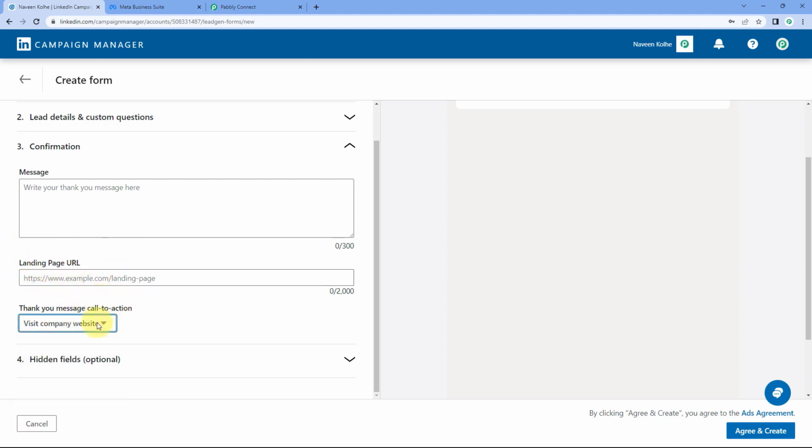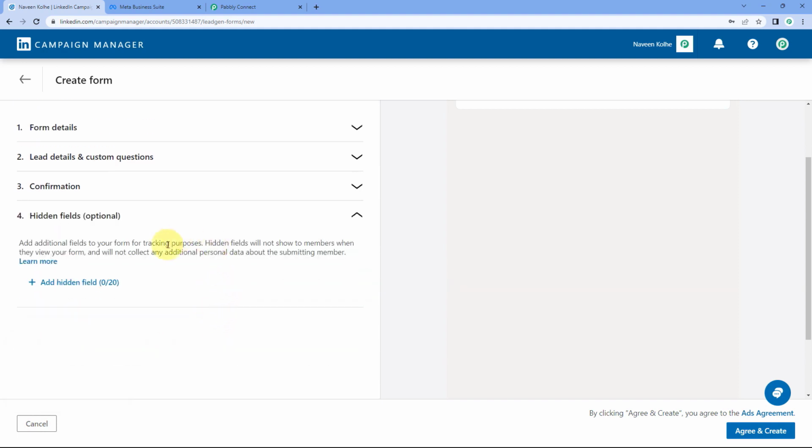And here in this call to action drop down, you can see what option you want to show to the user. Either you want to redirect them to your website, or you want to give a learn more button, view now button, a download now button, or try now button. So you can select this option according to your choice as well. And at last, we have an option for some hidden fields. So you can actually add these hidden fields as well in your lead generation form, but this is optional. It is not mandatory to add hidden fields over here.